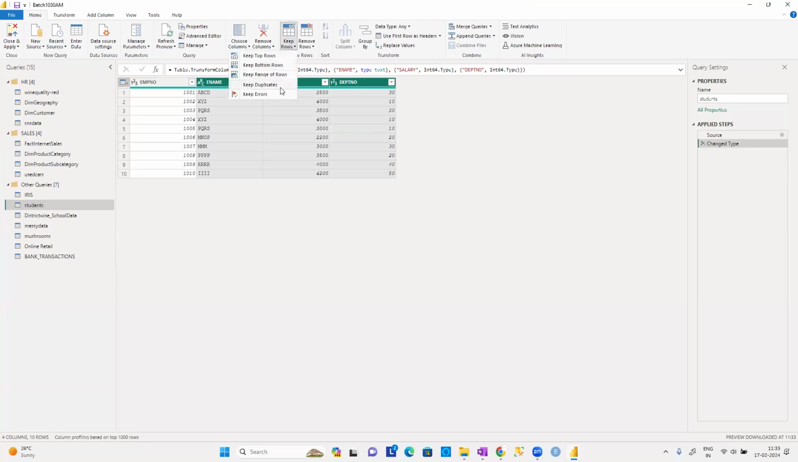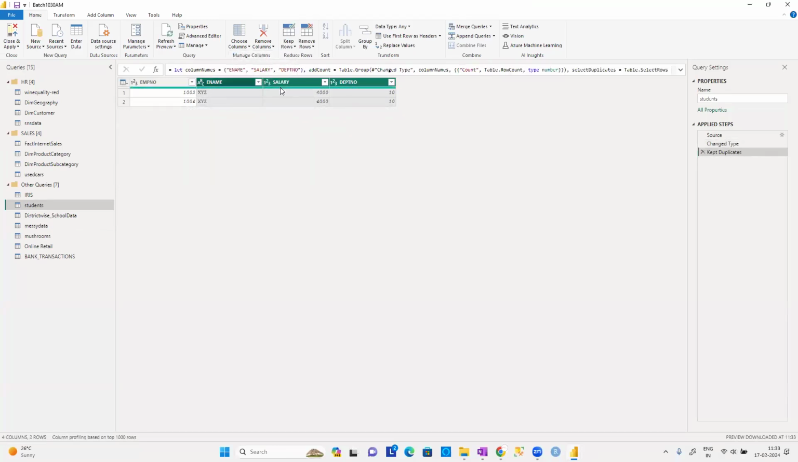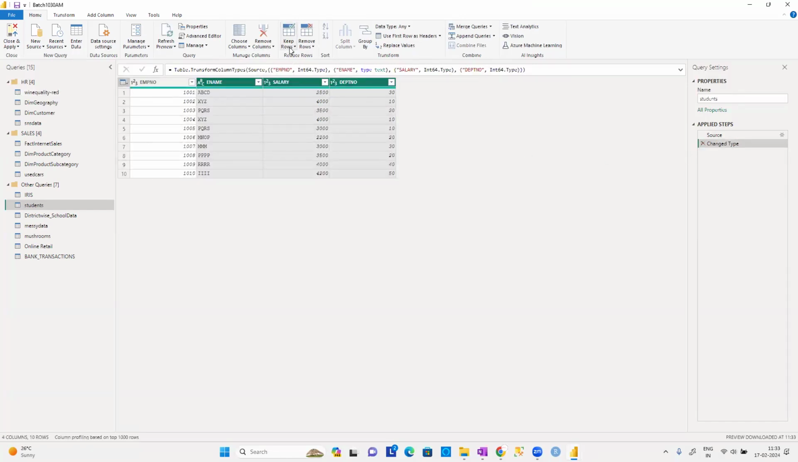Then I select the option called keep duplicates. You can see it is keeping the duplicate value: ename, salary, department number, all three are the same, guys. So look at the options: keep top rows, keep bottom rows, keep range of rows. These are based on the number of rows.